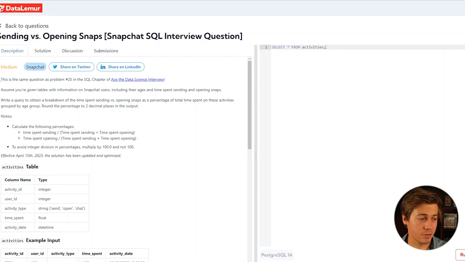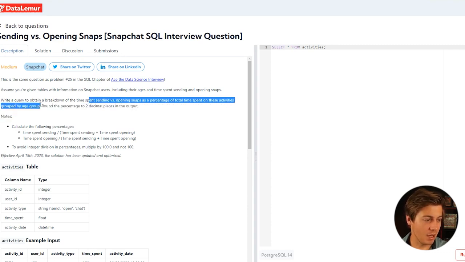All right, so let's take a look at this query over here. It said this is problem 25 in the data science interview. Assume that you're given a table of information on Snapchat users, including their ages and times spent sending and opening snaps. Write a query to obtain a breakdown of the time spent sending versus opening snaps as a percentage of the total time spent on these activities, grouped by age group. So let's put that over here as a comment.